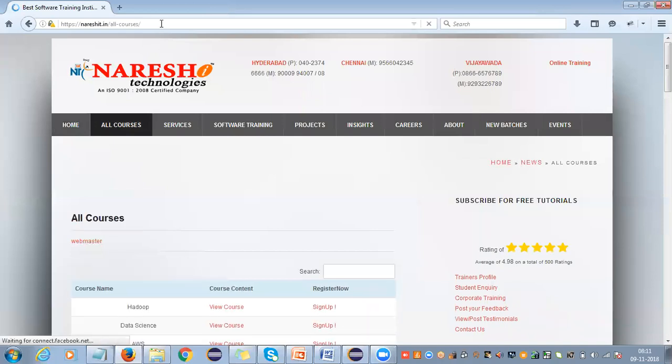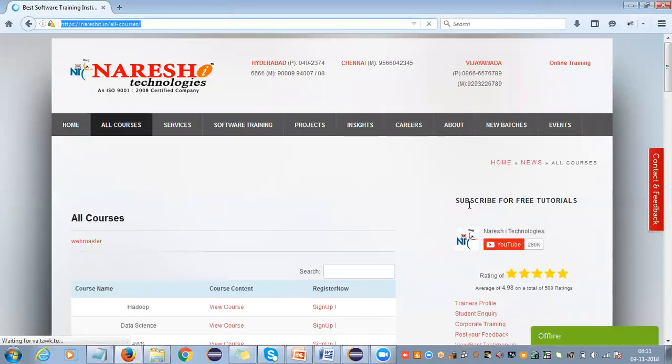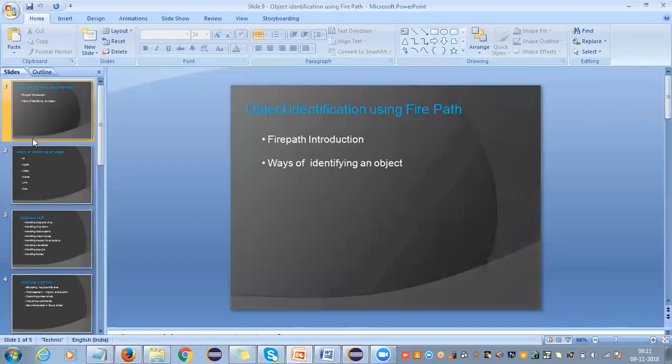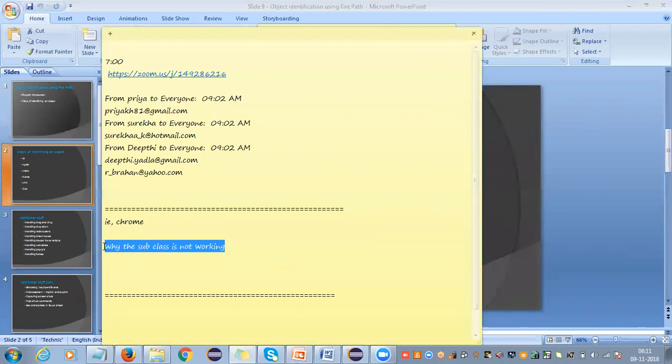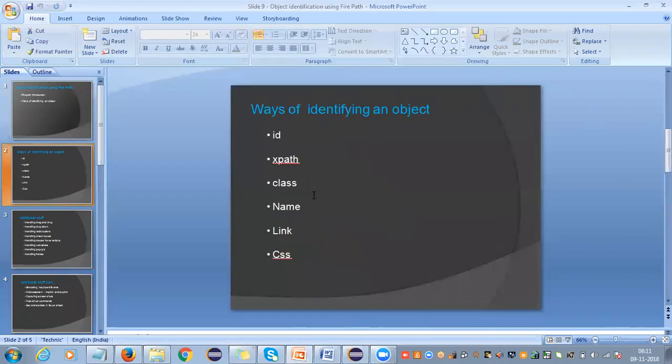So yesterday we went to this URL and we were trying to get this value using different options. What are the different options we have? ID, XPath, class. We were facing an issue with class. I just had a question on this, why the subtask was not working. It was working for one scenario, but for another scenario it was not working. That other scenario I'll be telling you now. Then we'll go to name, link and CSS.